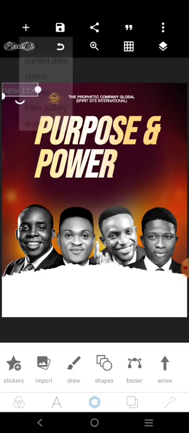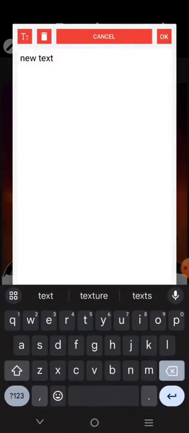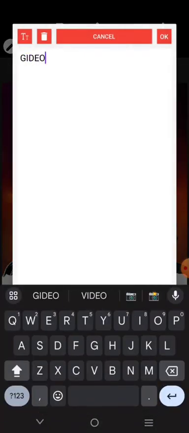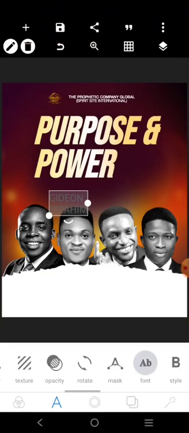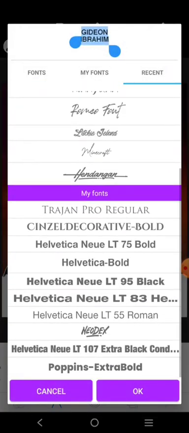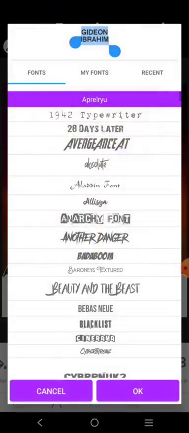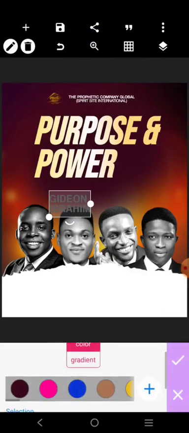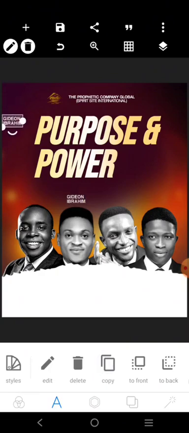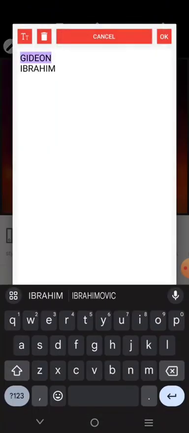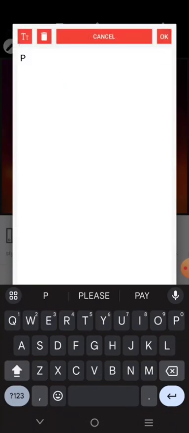So I'm going to use just one name and duplicate it for the other names. So let's say the main pastor's name is Gideon Ibrahim. Alright, then we can come over here and use this guy. Alright, then change the color to white. Alright, so let's put it here. This is the name. Alright, so this other person's name. Alright, let's end this on P. Daniel.